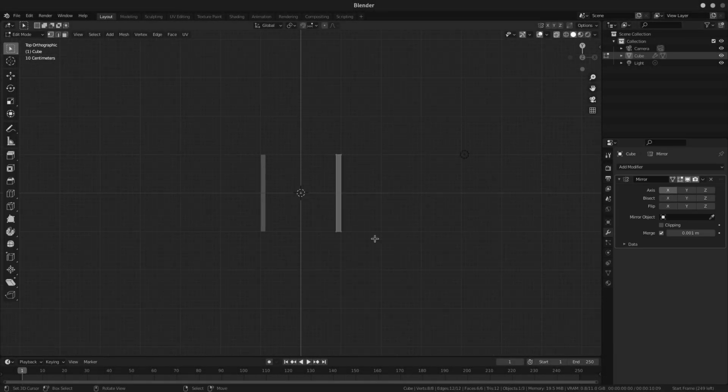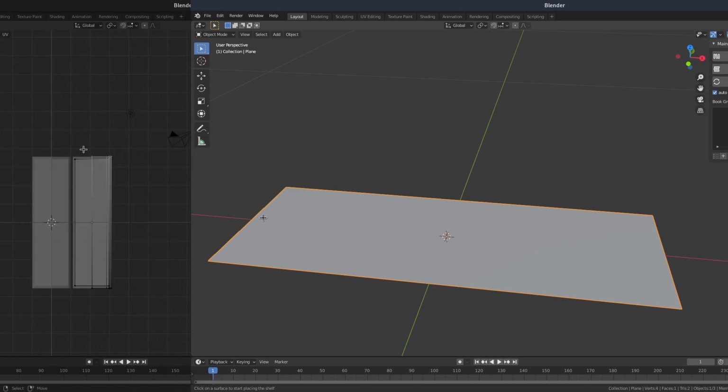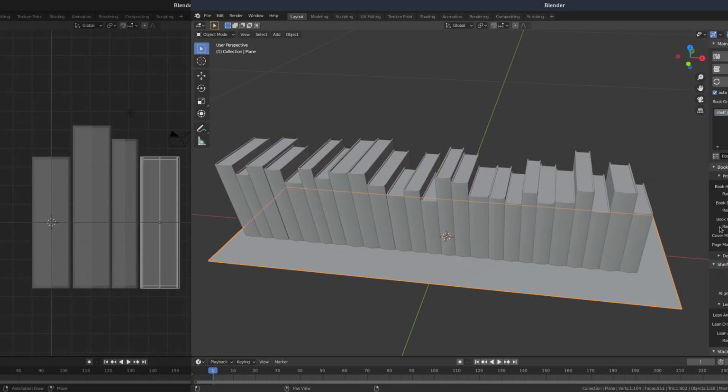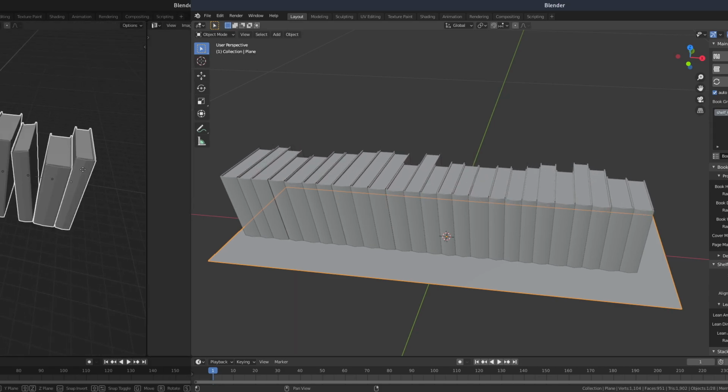Creating books in Blender really is a time-consuming process. BookGen is a free add-on that allows you to create rows or stacks of books with ease. In this tutorial, we'll take a look at the basic usage and features of the add-on.